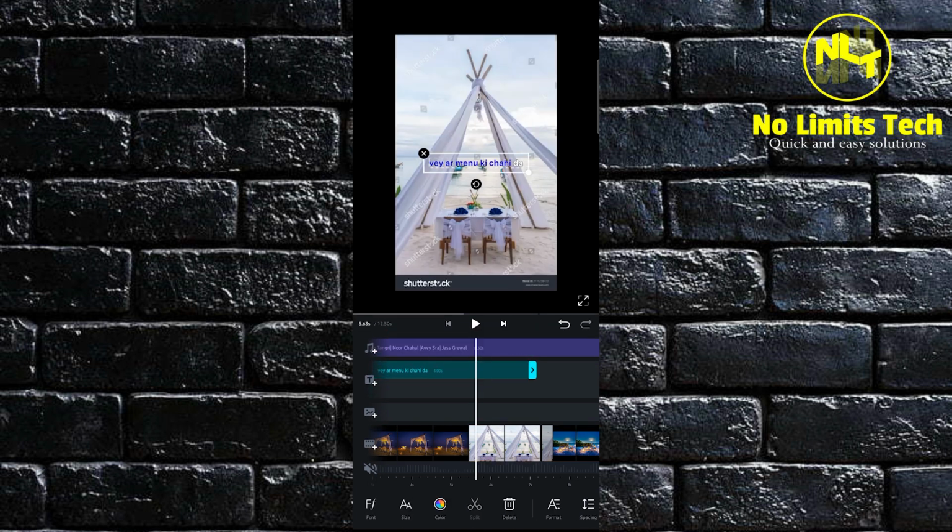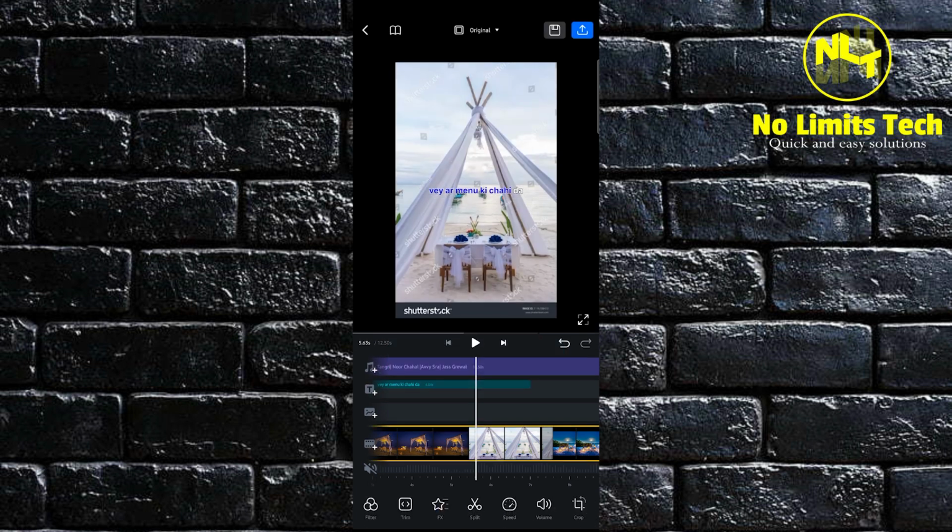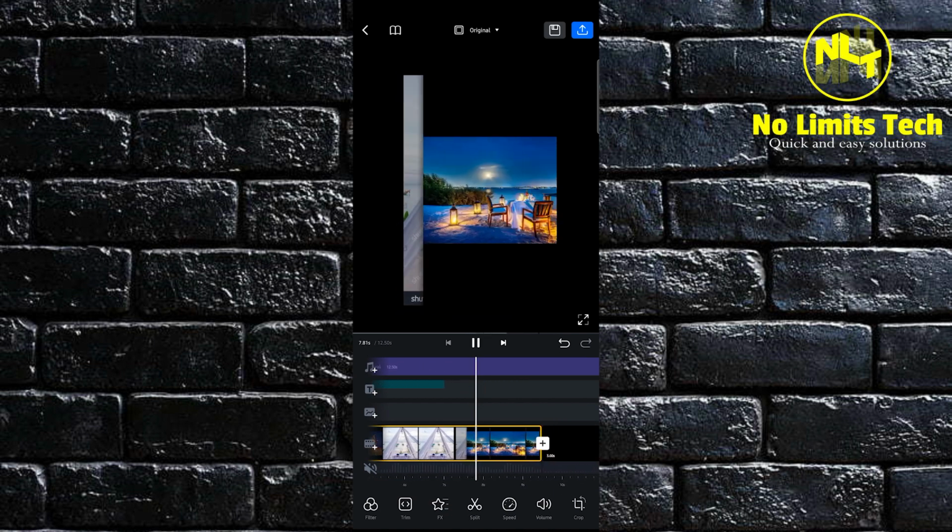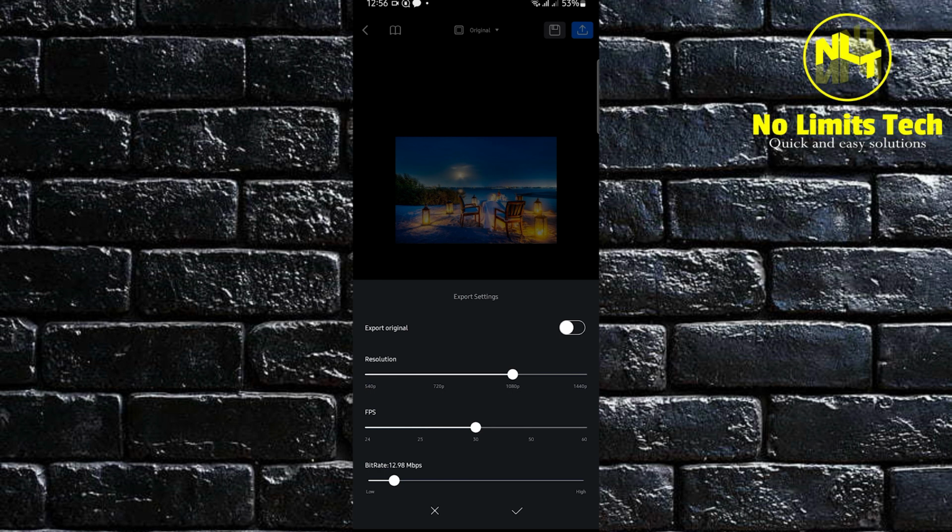Once you're done, give a playback of your music or your video, that should all be good. Then, tap on the arrow icon on the upper right, so that you will be able to export it or the floppy disk to save.